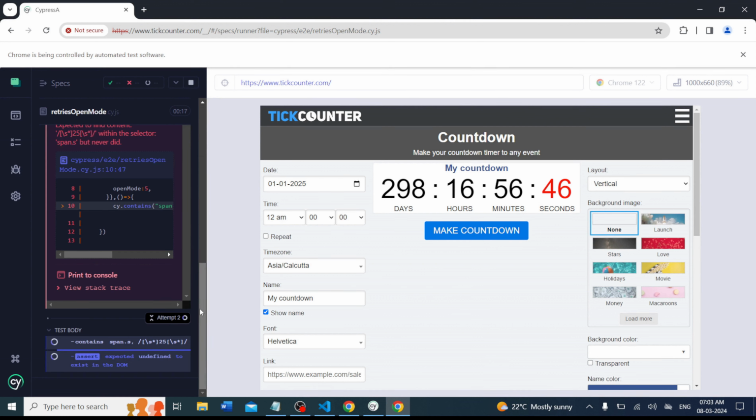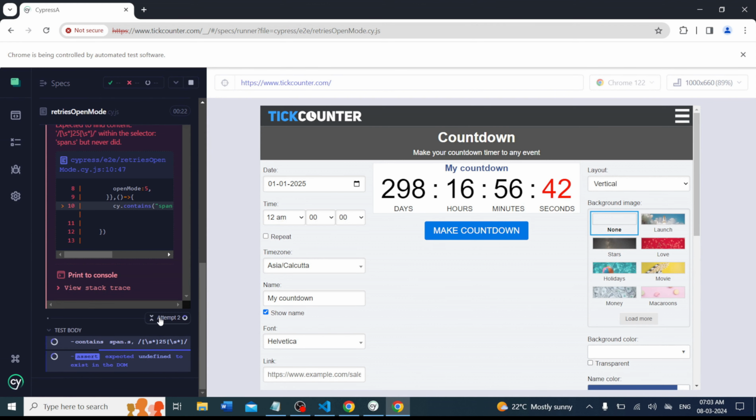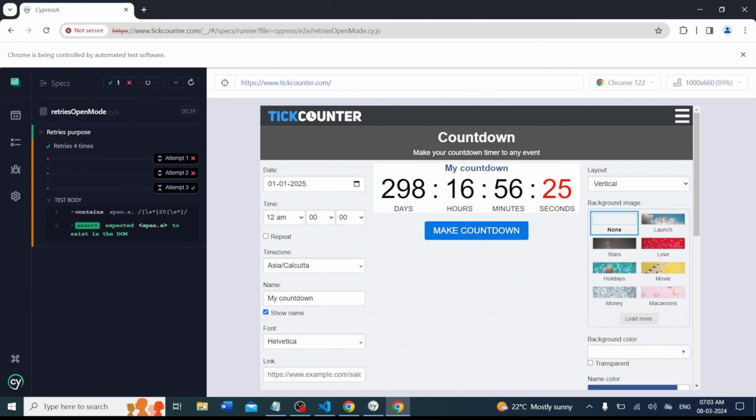See, after defining it for the particular test case also, we are trying the second attempt, so it means it is working fine. So if you are facing this type of issue in your test case, you can use the particular test case retry, and it will be useful for that.